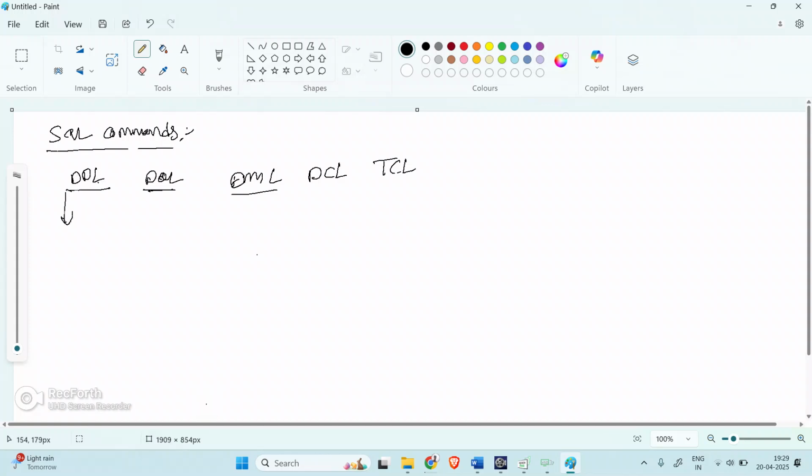First one is data definition language, and second one is data query language. Third one is data manipulation language. Fourth one is data control language. Fifth one is TCL, transaction control language. Data definition language is create, drop, alter.